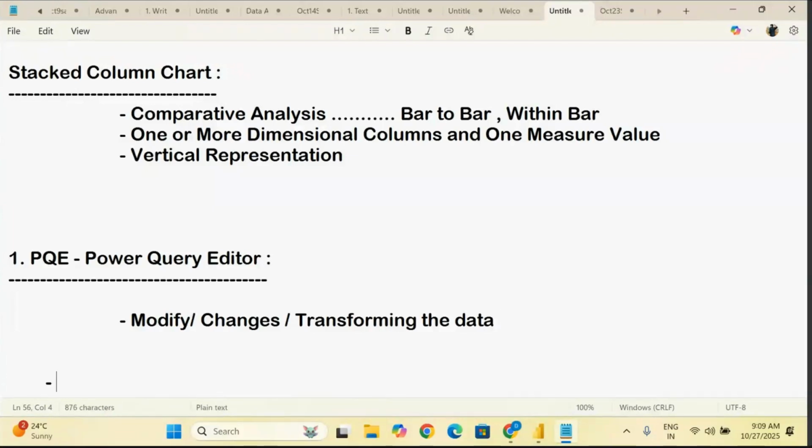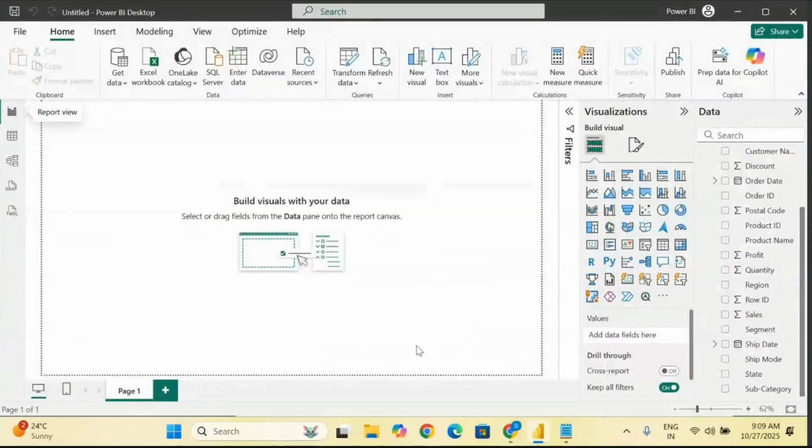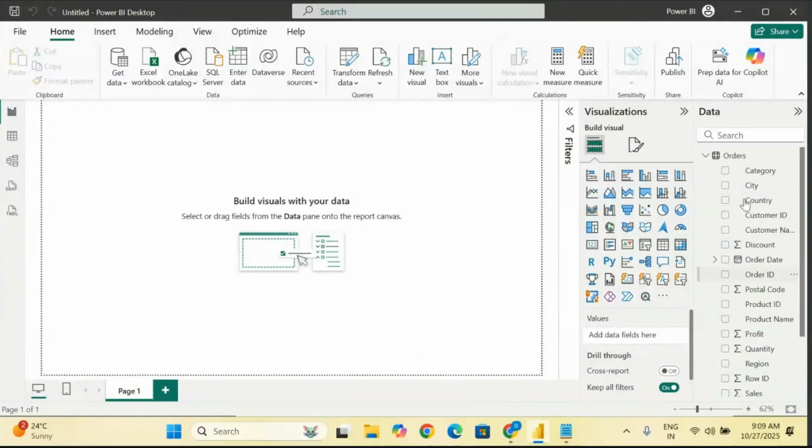So let's understand Power Query Editor first. Quick tour of Power Query Editor. The moment you connect your data to Power BI, how do you reach Power Query Editor? After you connect your data sources into your Power BI environment, go to the Home menu. In the Queries section, there is Transform Data. The moment you click on it, expand it.